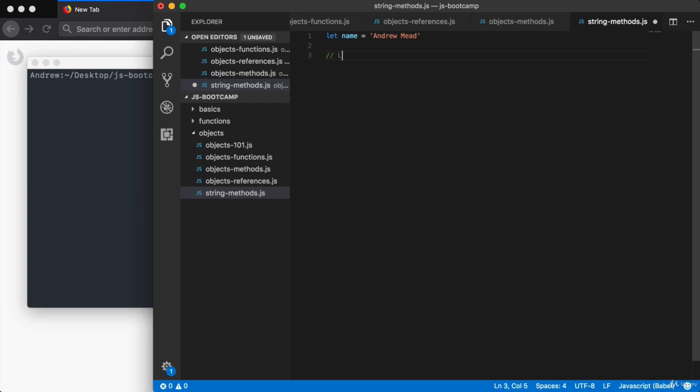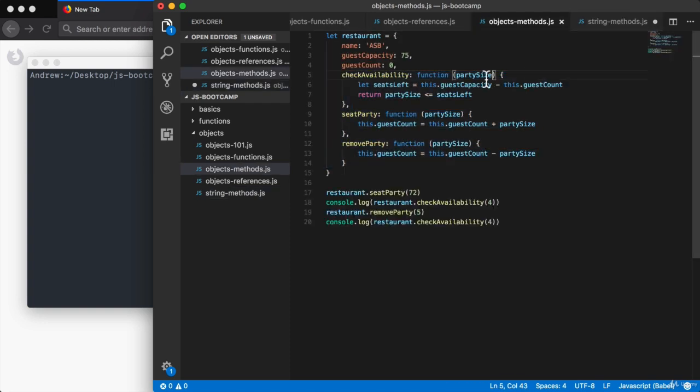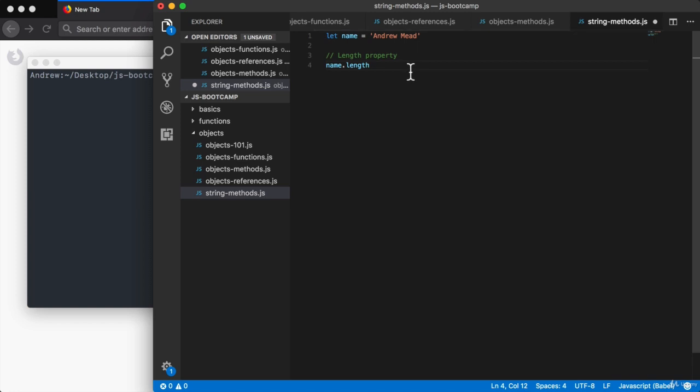Right here, length property. And down below, first up, we have to reference the string. So we have that stored under the name variable. And then we have to access its length property. So we use dot notation, dot length to get the property. It's not a method, so we don't add parentheses on there. It's a property. So we just grab the data, much like we grab the data over here, using something like this dot guessed capacity.